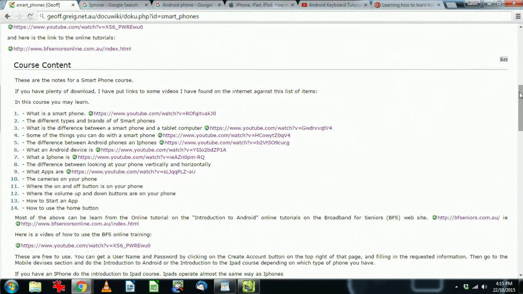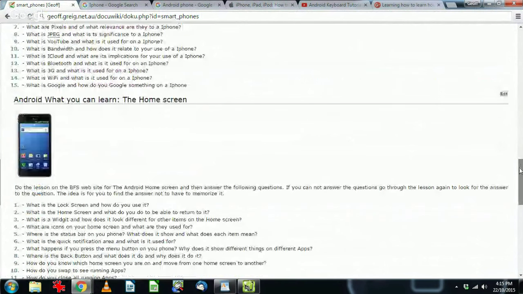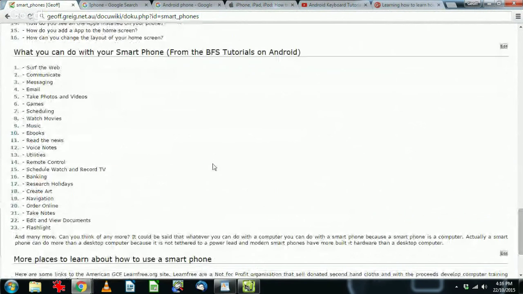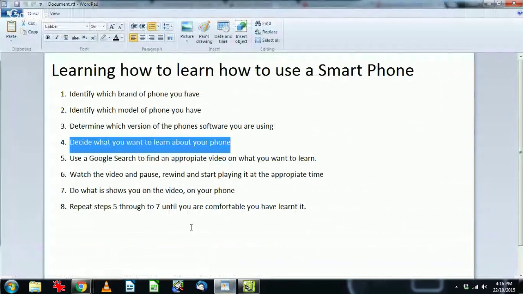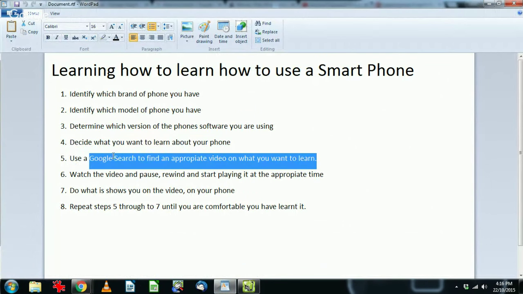If you scroll down this page and browse through it, you'll find a whole lot of information. One of the things at the bottom is what you can do with your smartphone, for example, surf the web, communicate, messaging, emails, ebooks, remote control. Those are the things you can look at, and you can decide what you want to learn about on your phone. Once you've done that, you do a Google search to find the appropriate video of what you want to learn.